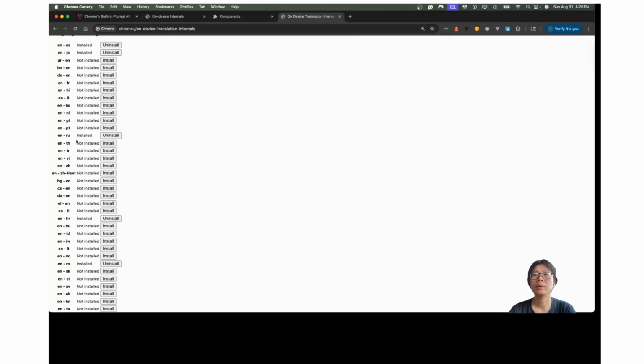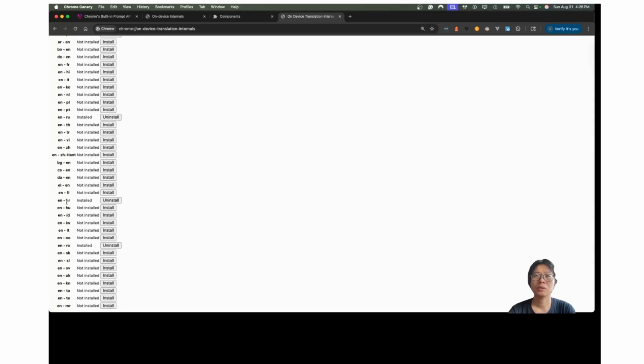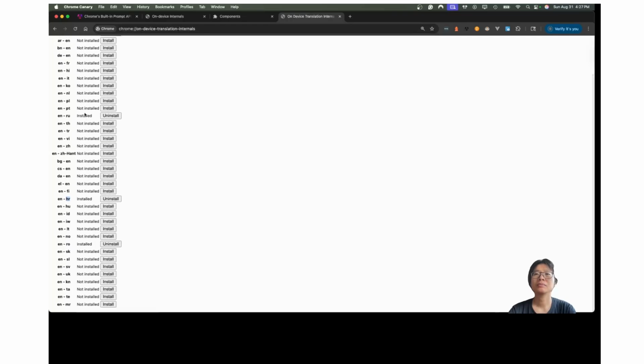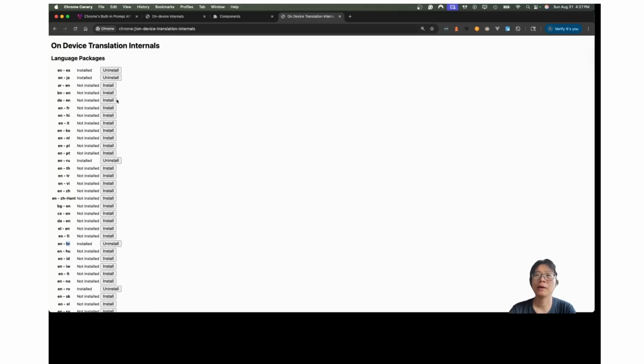I also installed English to Russian, English to... I don't remember the language code. I don't know what this language code means. I forgot. So English to Russian, EN to HR, and EN-RO. I also don't remember what country uses the language code RO. But you get the point, right? You can come to here to find out what language packages are available in this browser.